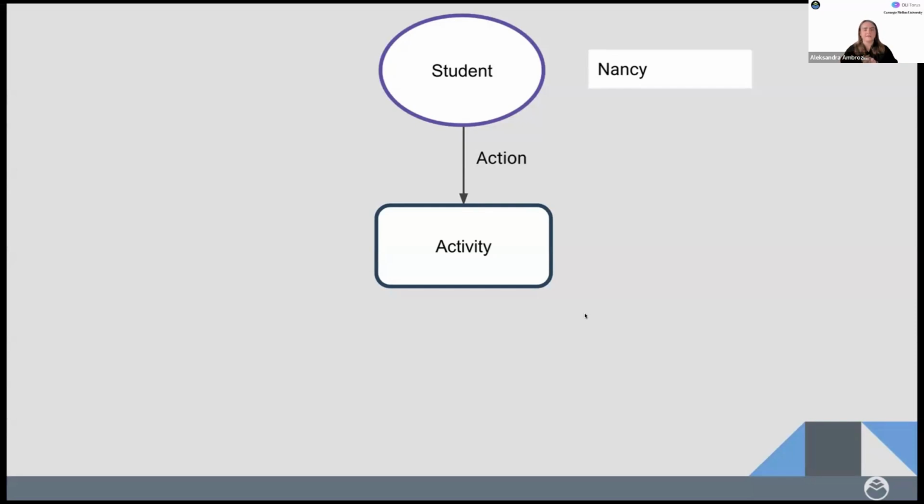So we're going to have a student. I'm going to call her Nancy. And Nancy can perform an action, which is to do an activity. In this case, let's say our activity is multiple choice. You're going to have to explain. Sorry, a bunch of cars just ran by and I totally lost my train of thought.